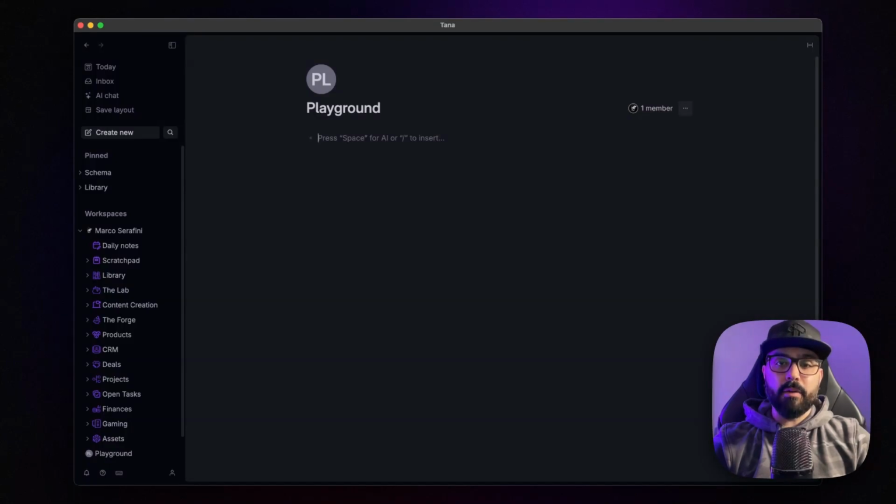Here's how we'll break it down. First, we'll set the base structure in Tana. Next, I'll show you an important setting to configure in Typeform. Then, we will build two automations on Make.com, one to send the form and the other to handle the responses. Finally, we will test the entire workflow to make sure everything runs seamlessly. So, without further ado, let's get started.